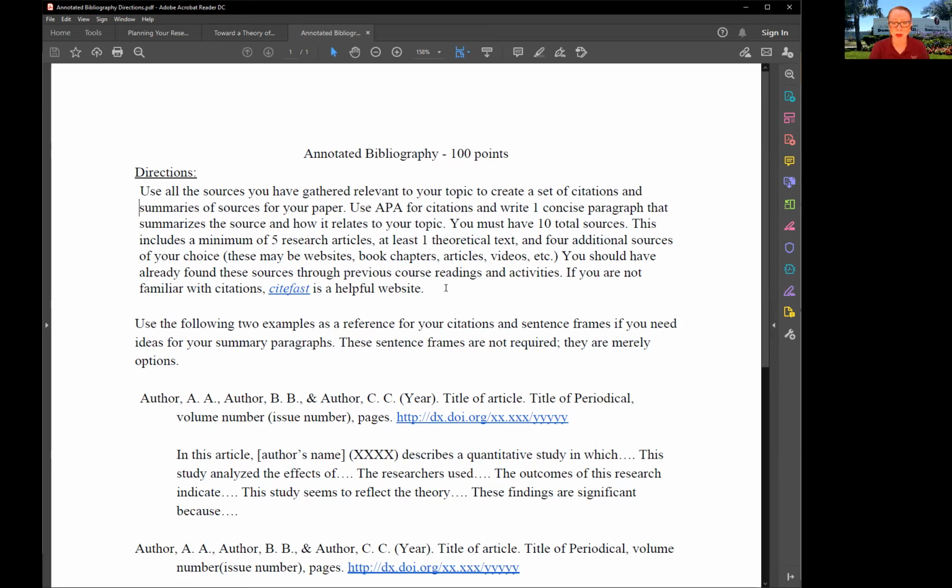You do need a total of 10. At least 5 of those need to be research articles. And those research articles could be a range of quantitative, qualitative, mixed methods, or sometimes you might even find a meta study. And a meta study is when the person who wrote it didn't do an original piece of research, but they synthesized and summarized a whole bunch of other examples of research. That is still a form of research.